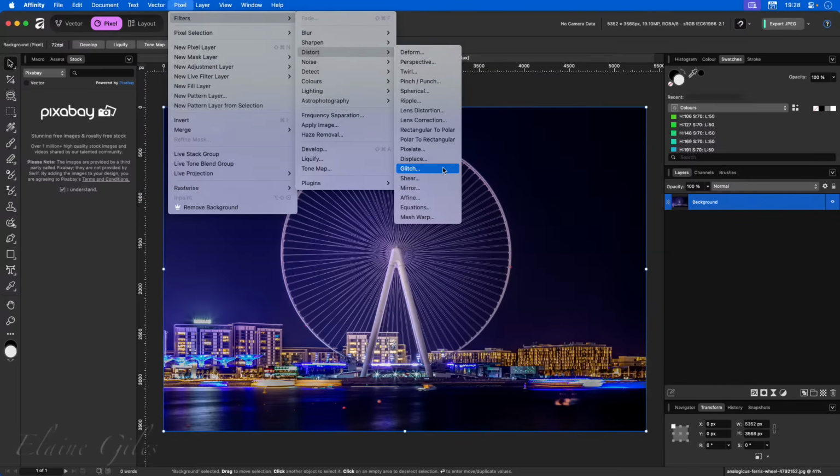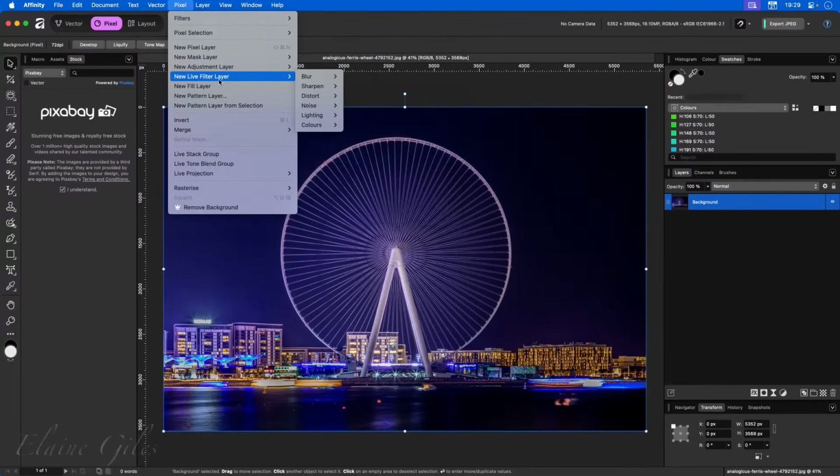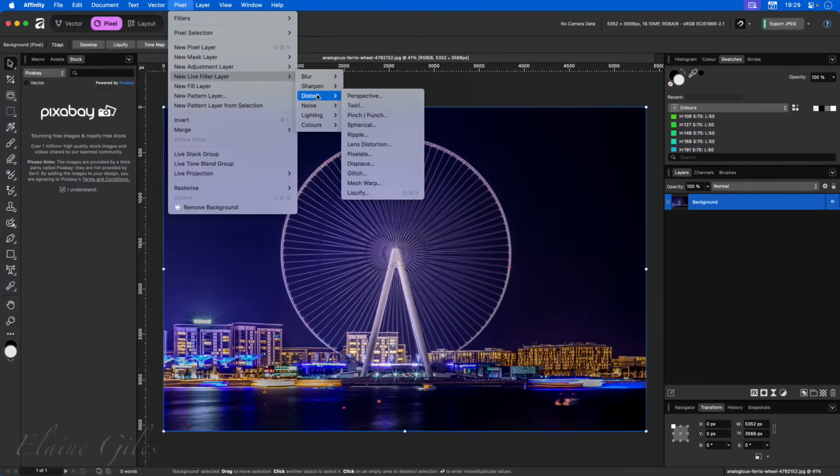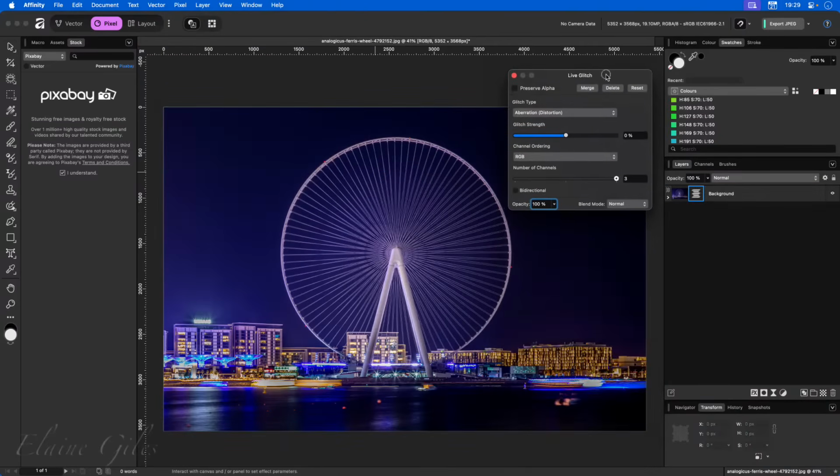Now that's one way to apply glitch, but there is another, better way, which is a live filter layer, which means that you can go back and edit it. But the options are very, very similar. So I'm going to distort, and I have glitch. Okay, so I'm going to add that. That gives us this dialog box, which is called Live Glitch.